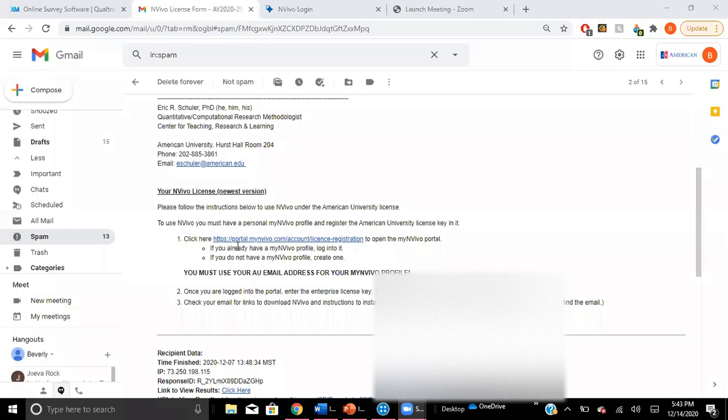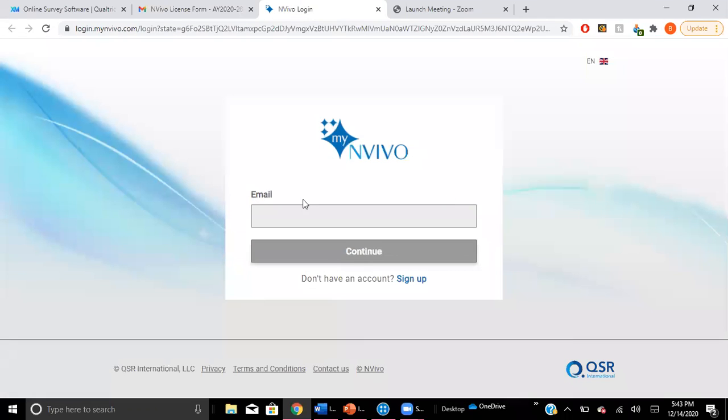The email should have a link to the My NVivo website. If you click that link, it'll take you to the My NVivo website where you put in your student email or AU affiliated email. You have to do this or the licensing information will not work.